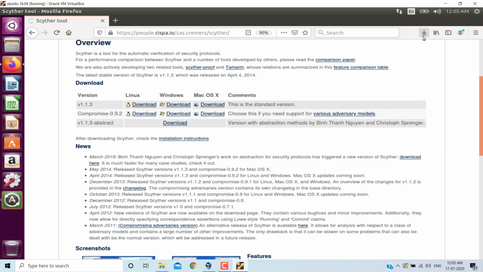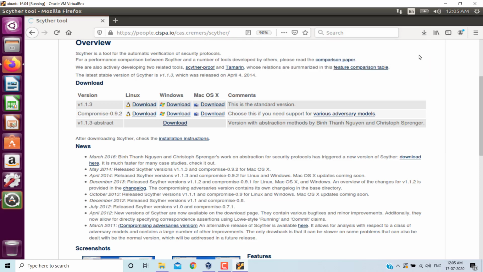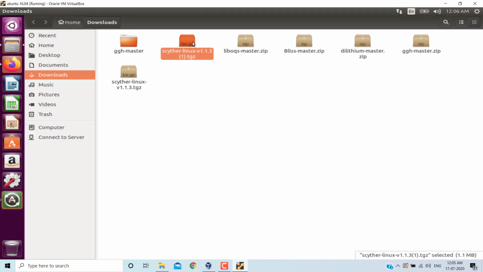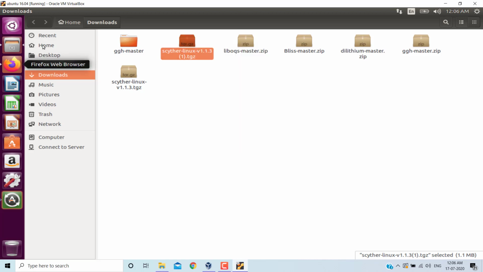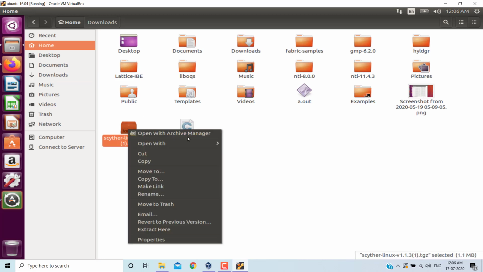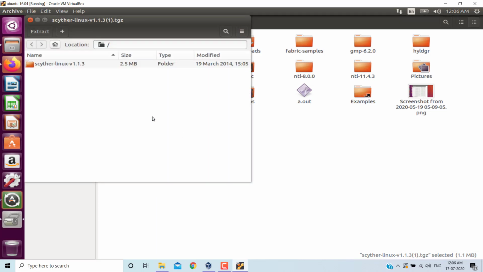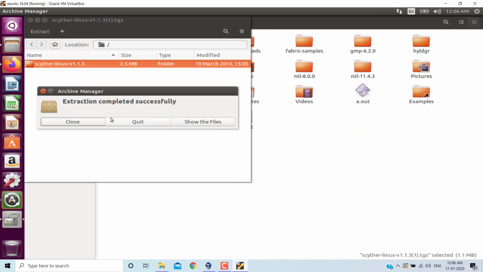Okay, so let me go to the downloads. Yes, it was 1 MB, so it has already been downloaded and it is there in our download folder. So this is the folder that we have. I will simply right click, copy it, and put it in my home folder, and there I will extract it. So it is already extracted, so let me close it.